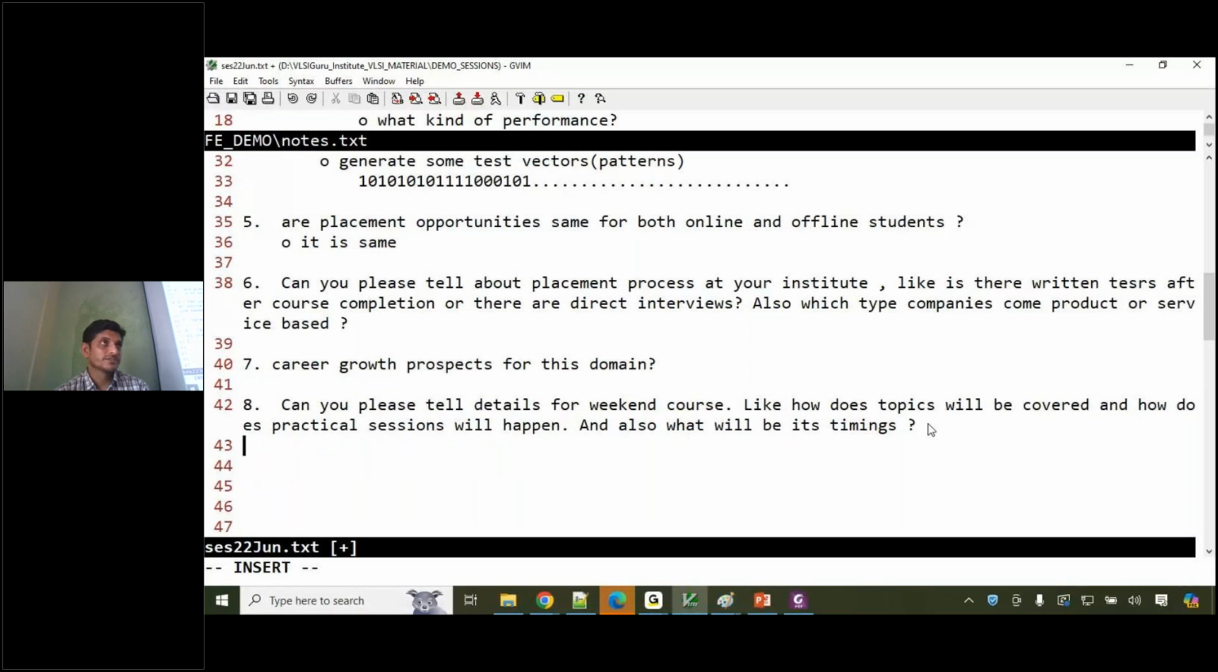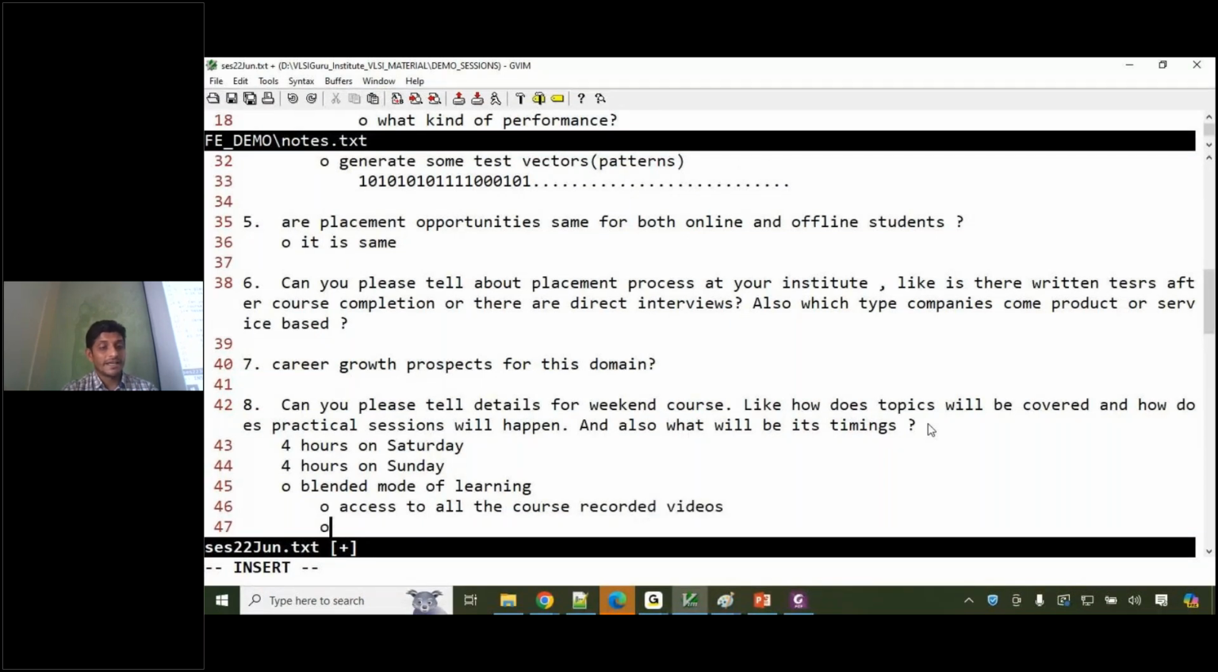Generally, the weekend course will go for around 4 hours on Saturday, 4 hours on Sunday. The weekend course is a blended mode of learning. What is meant by blended mode of learning is you have access to all the course recorded videos and the live weekend session.